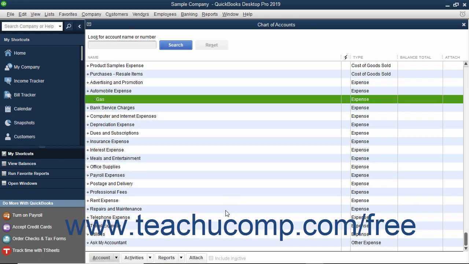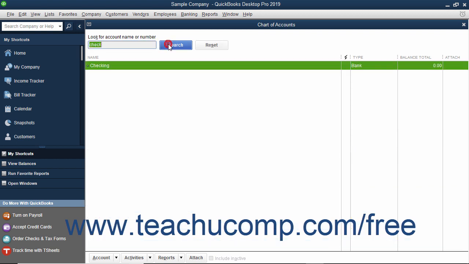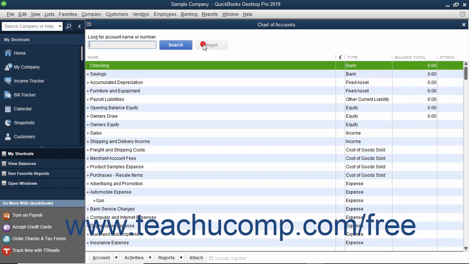To filter the chart of accounts, if using QuickBooks Pro 2018 or later, type the account name or number to find into the Look for Account Name or Number field at the top of the Chart of Accounts window. Then click the adjacent search button or press the Enter key on your keyboard to filter the account list to show only matching accounts. To show all accounts again, click the Reset button.